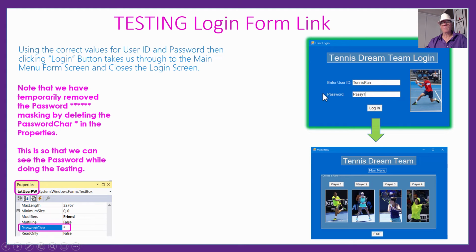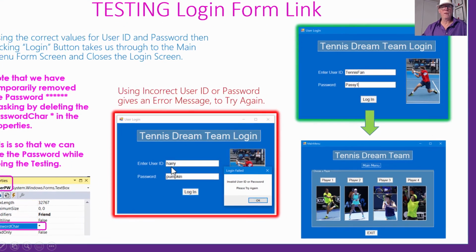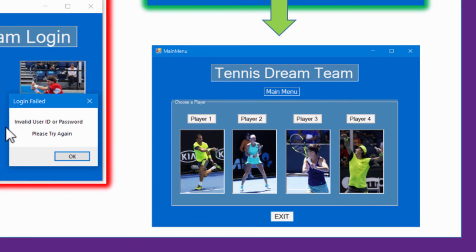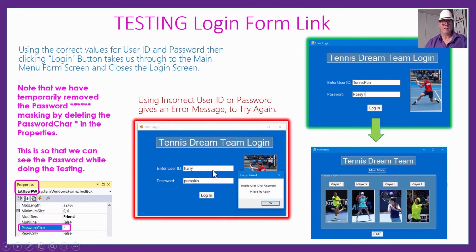Now, what happens if they get the password or the user ID wrong? So let's try if they type in Harry with a password of pumpkin, that's definitely not right. So we get the error message. And notice it says login failed at the top because that was the last thing we had on that message box instruction. Then it's got invalid user ID or password. We had those carriage return line spaces in the code, so it's left a couple of lines, please try again. And you click OK and that message closes, and then they'll have to try again. And it'll keep giving them that fail message until they get Tennis Fan and Passy 1. And when they finally get it correct, they will get to the main menu.